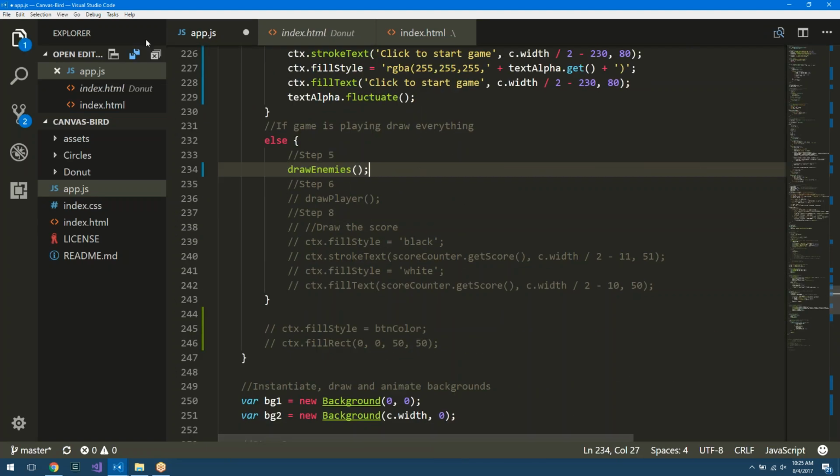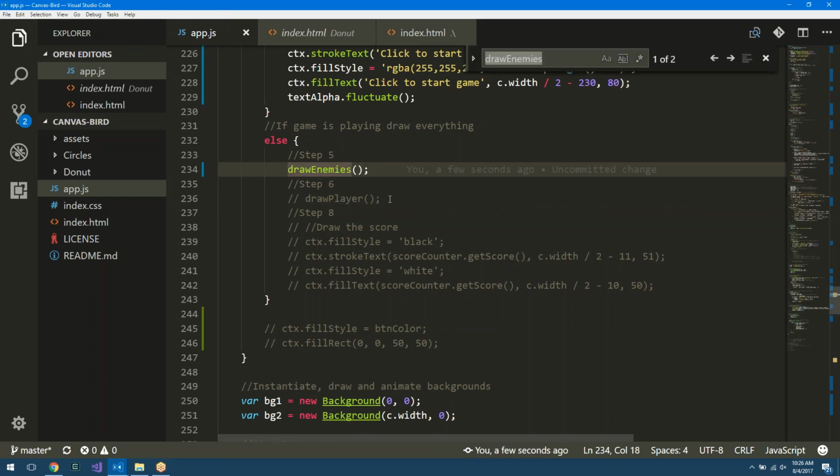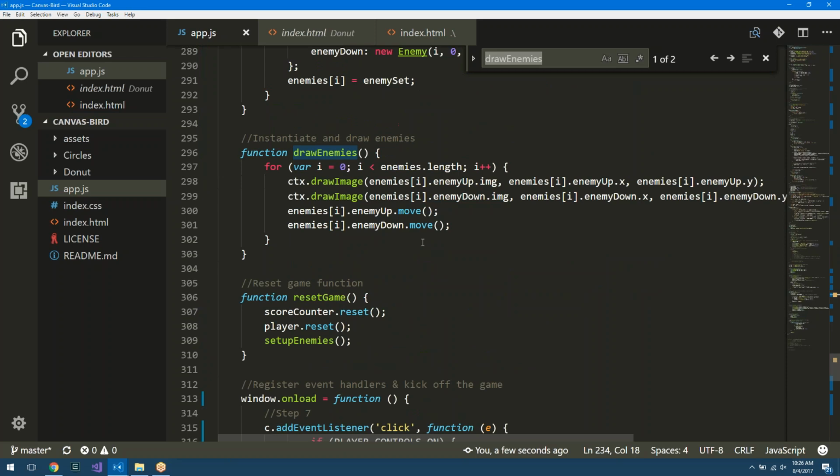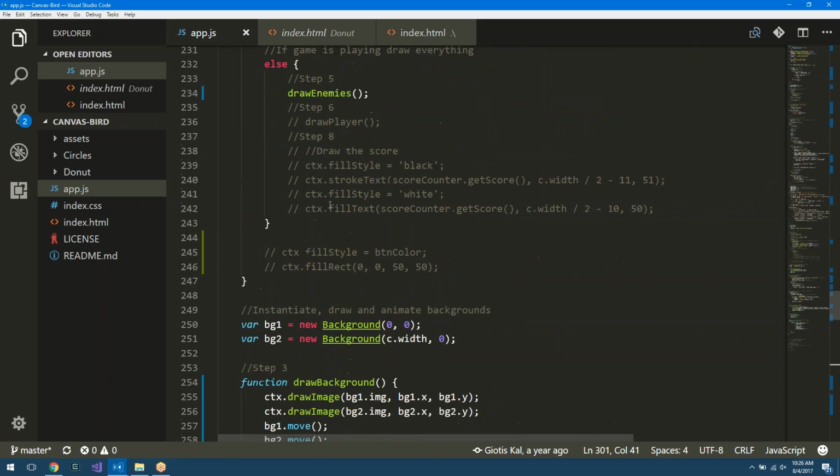So let's go ahead and draw our enemies. Our enemies in Flappy Bird are essentially obstacles that you're trying to avoid. As we click, our little bird is going to flap, and we're going to try and avoid those guys. Let's see how draw enemies is working. It works similar to how we do our alpha. Our enemies have a move function that every frame moves their x coordinates. I'm not going to go too much into that because I want to talk about draw player.